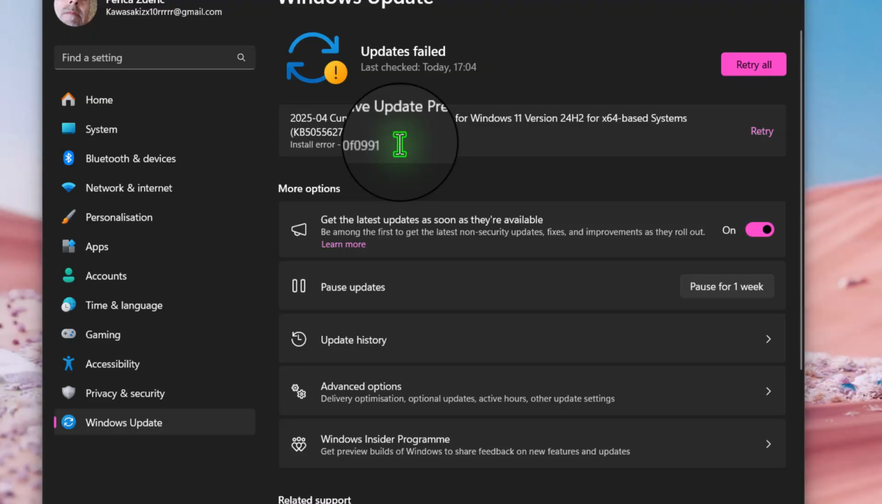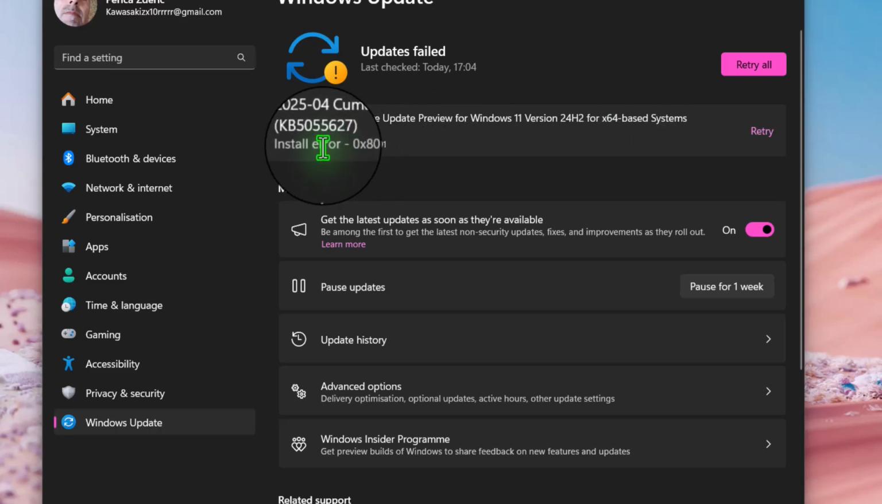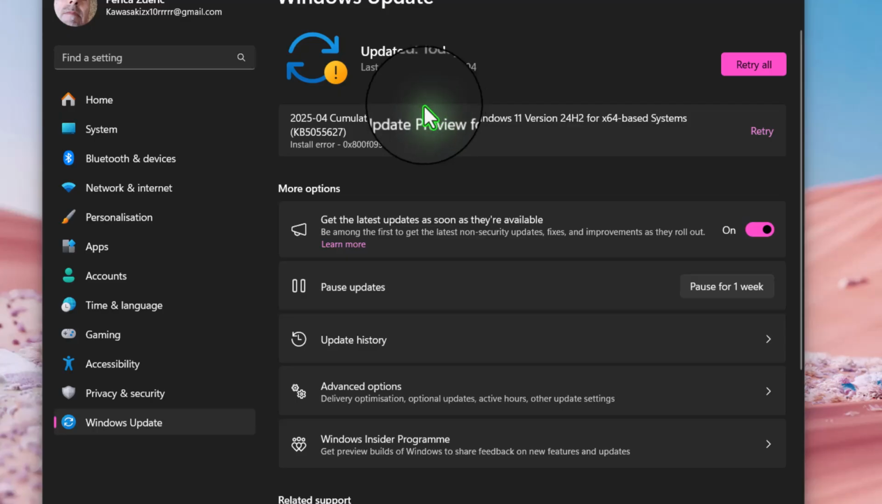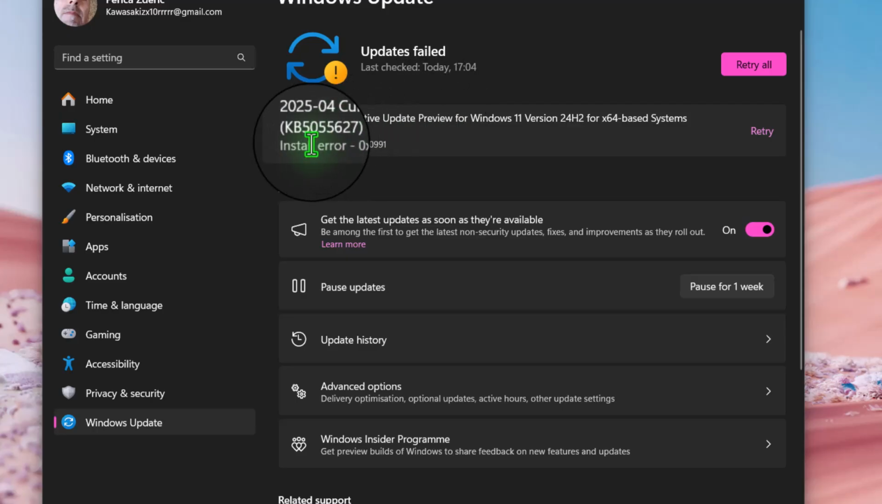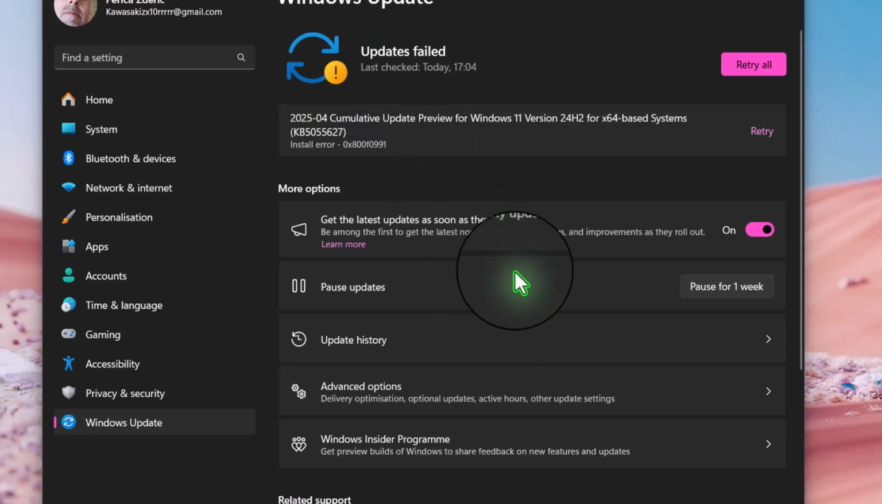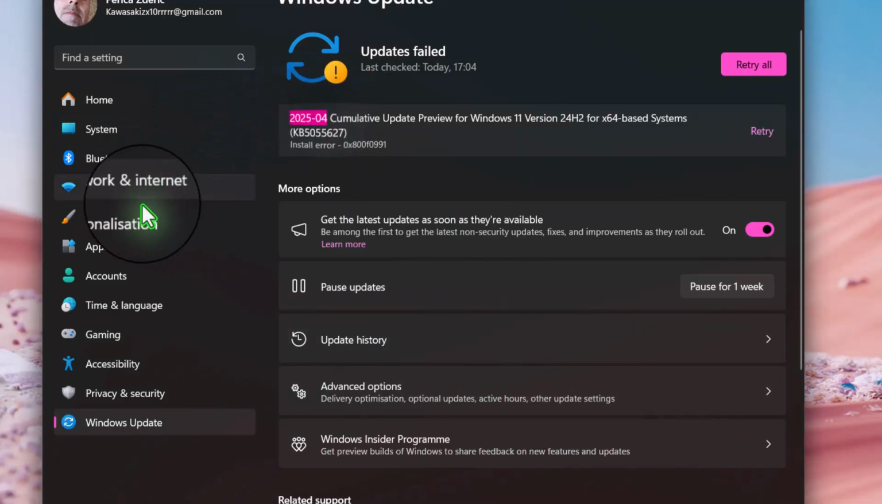I have a problem, and I see many of you have a problem installing this latest cumulative update preview for Windows 11 version 24H2 64-based. Its build number is KB5055627. It is the latest main released update in the April update.